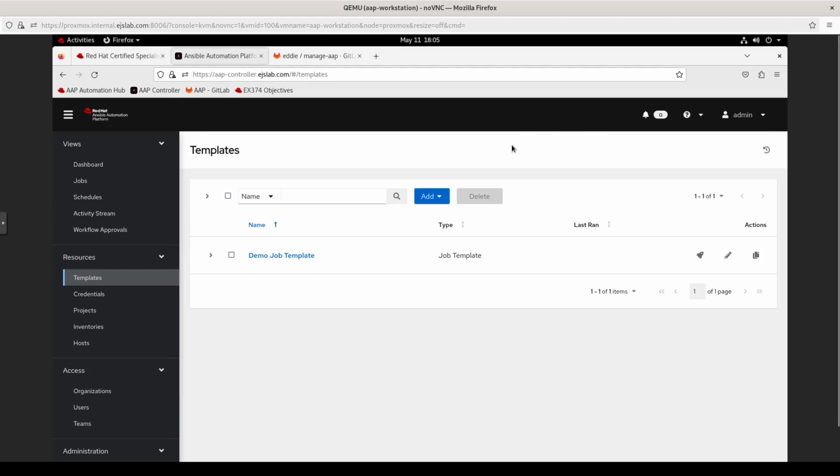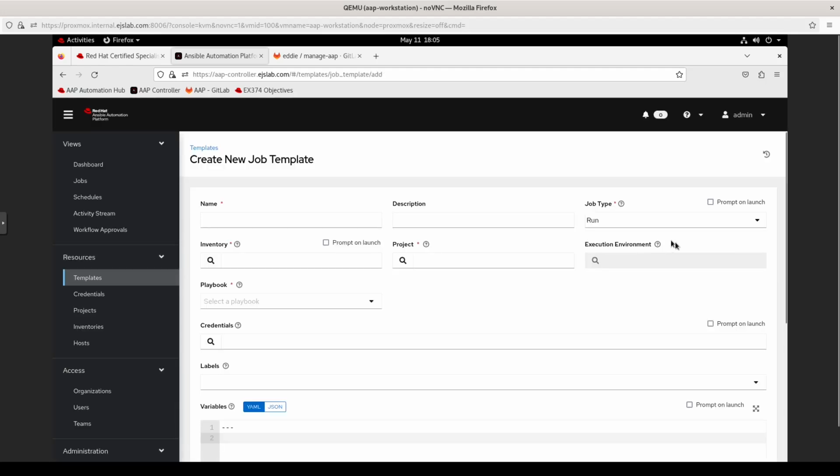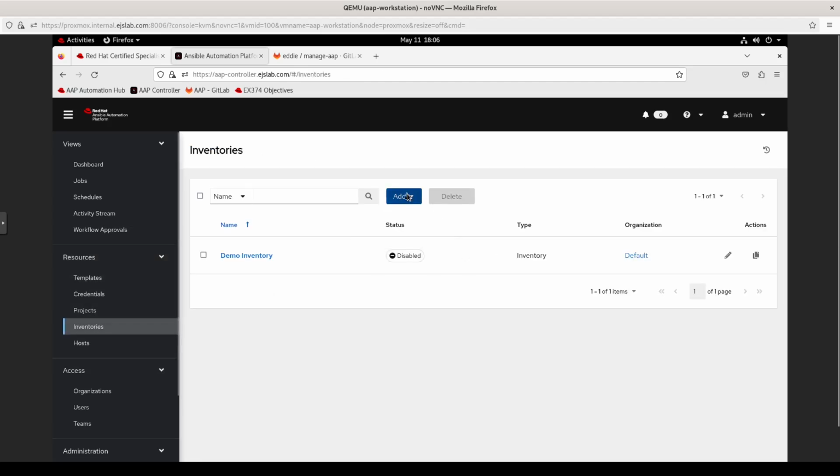But to mimic what we would have been doing on the command line, we will make a regular job template, and the type is going to be run. And we'll give it a name. I'm going to call it ping test. We don't have an inventory yet, so actually I need to go back and create that. So let's make us an inventory. So we will add inventory.